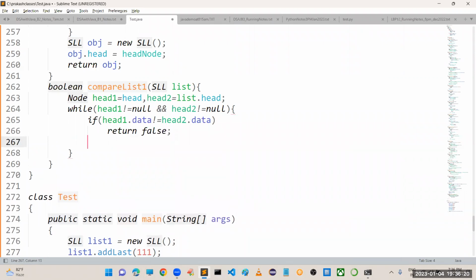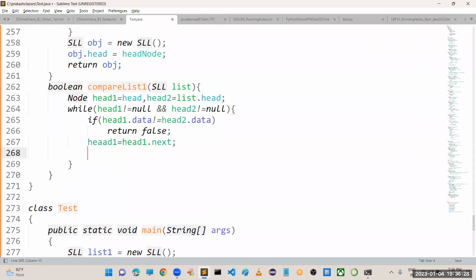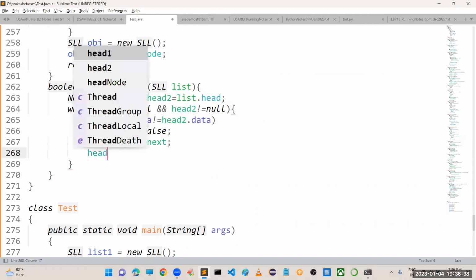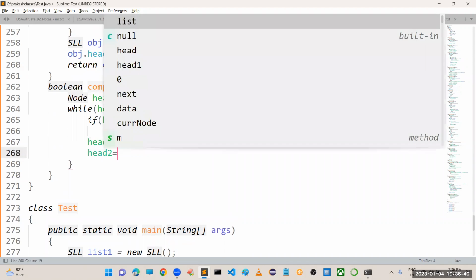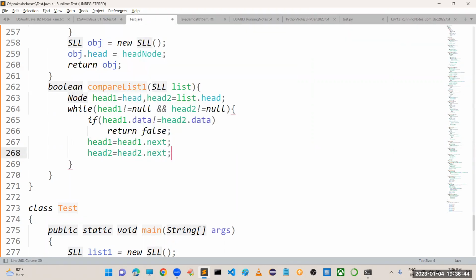Okay. Sir, otherwise, what can we do? Head one will become head one dot next. That means, if this condition is not satisfied, both are the same. So if the first element is the same, we move to the next element. Sir, we are not moving the head pointer. We are moving head one, head two. Remember this. Like this we have checked.